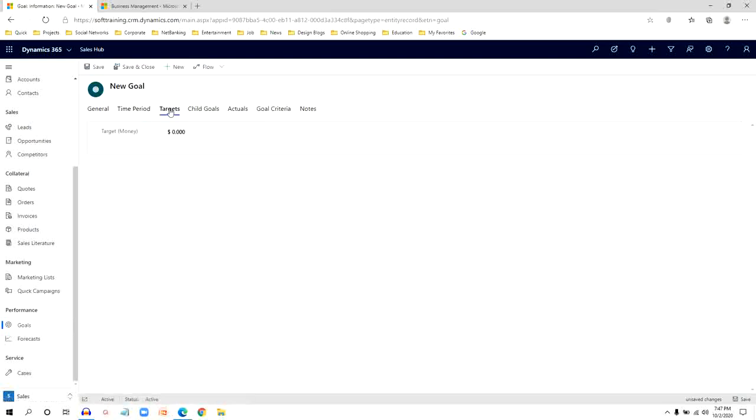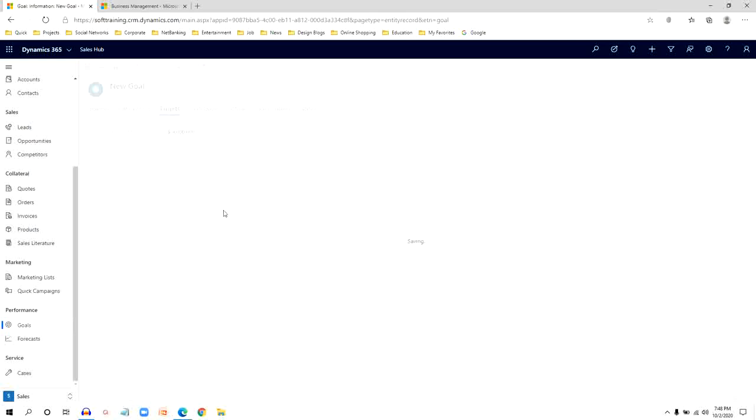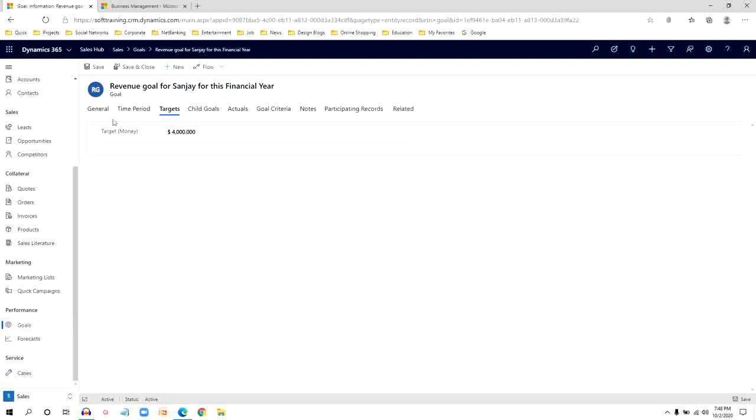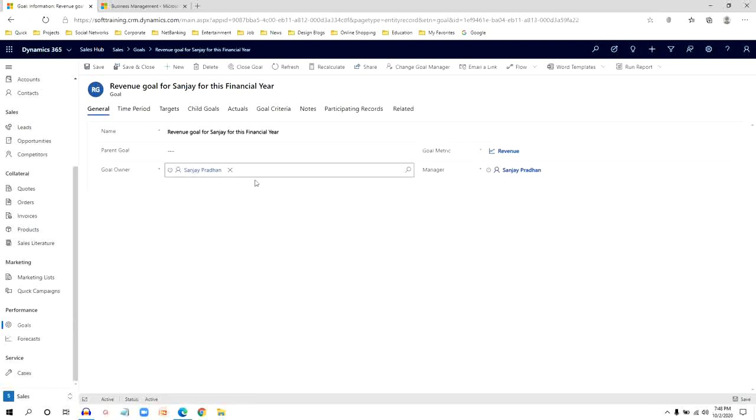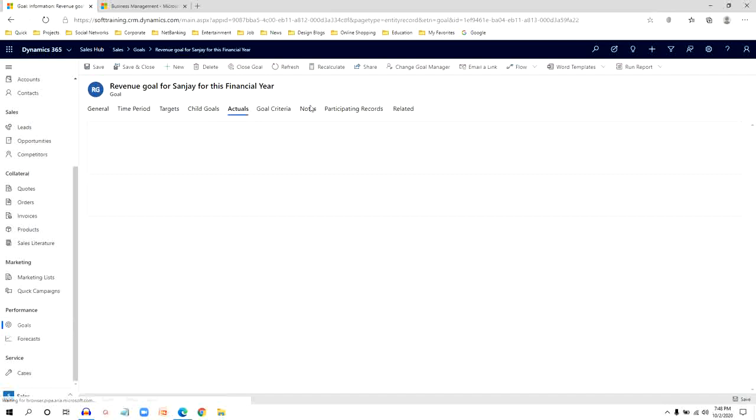Now next is the target. What will be the target for this user in terms of revenue? Let's say I want to specify the target, for example $4,000, and that should be the target for this user who is specified here as the goal owner. And now I will just click on Save. Once I have saved this goal, now I am okay to recalculate the goal, right?